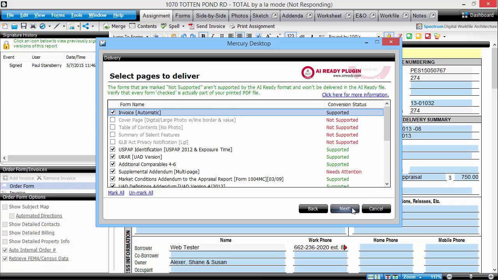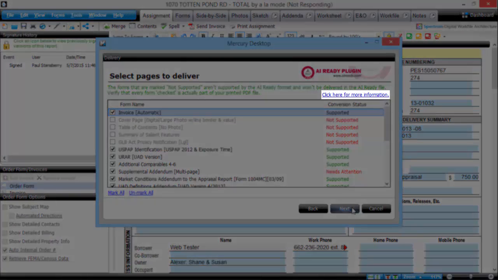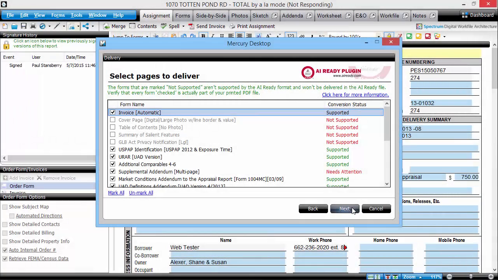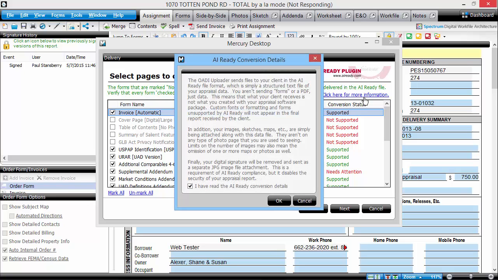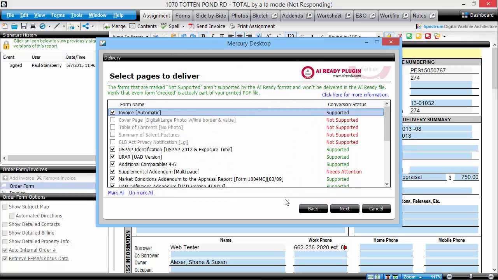Next, you'll see a screen alerting you to the pages or items in your report that are not supported by the AppraisalPort conversion process. If you'd like to cancel and address these issues, you can. Just choose the correct AI-ready version of the page from the AI-ready Forms folder and restart the delivery process after you've addressed the items. For more information about the conversion process, click the link in the upper right-hand corner of this screen. Let's click Next to continue.